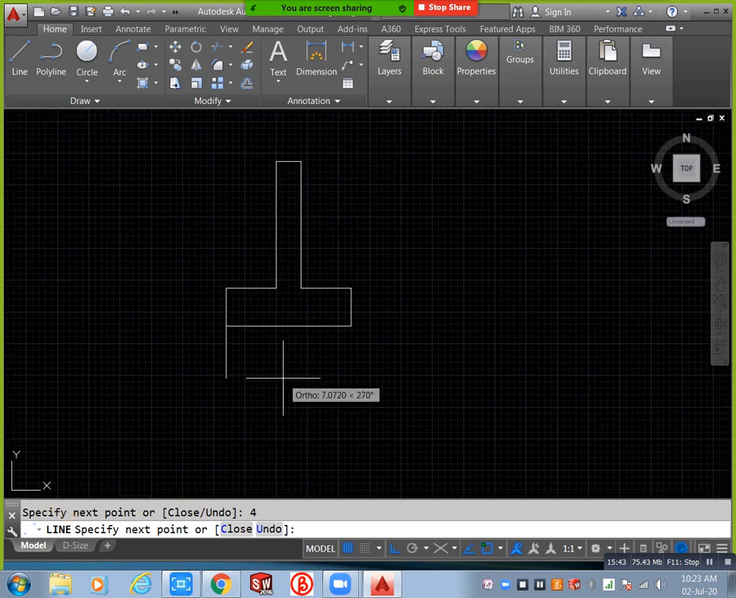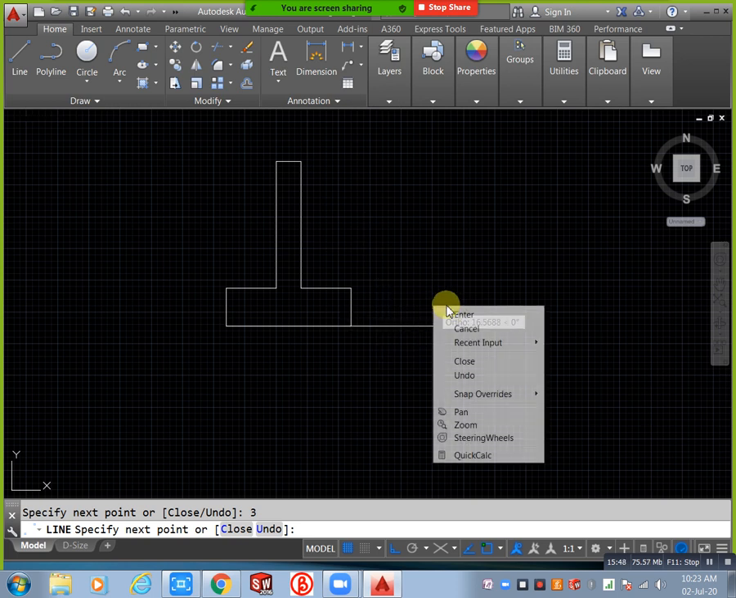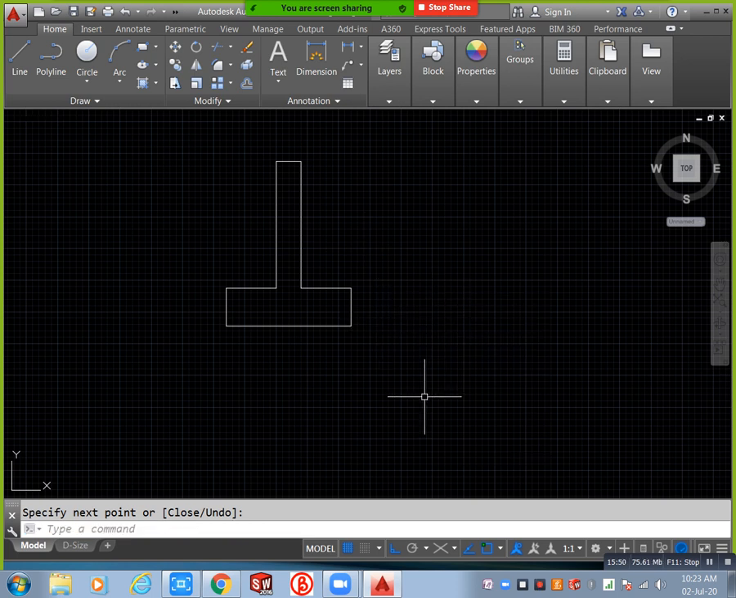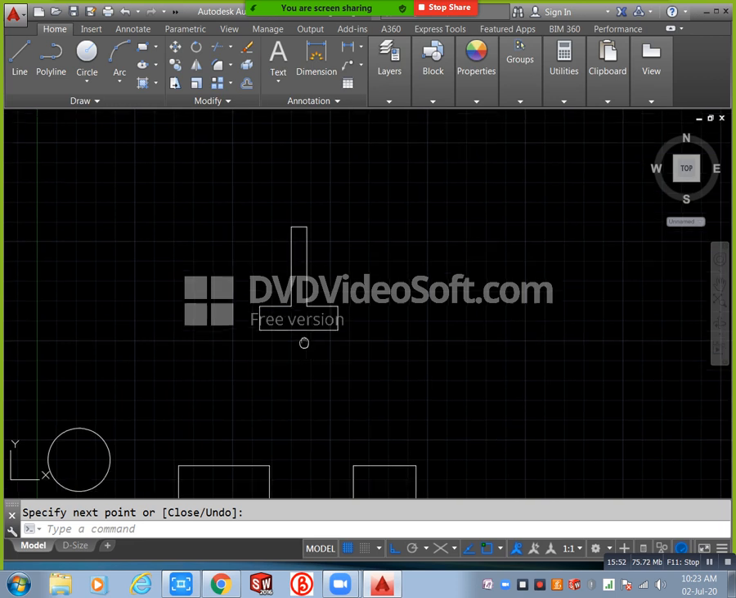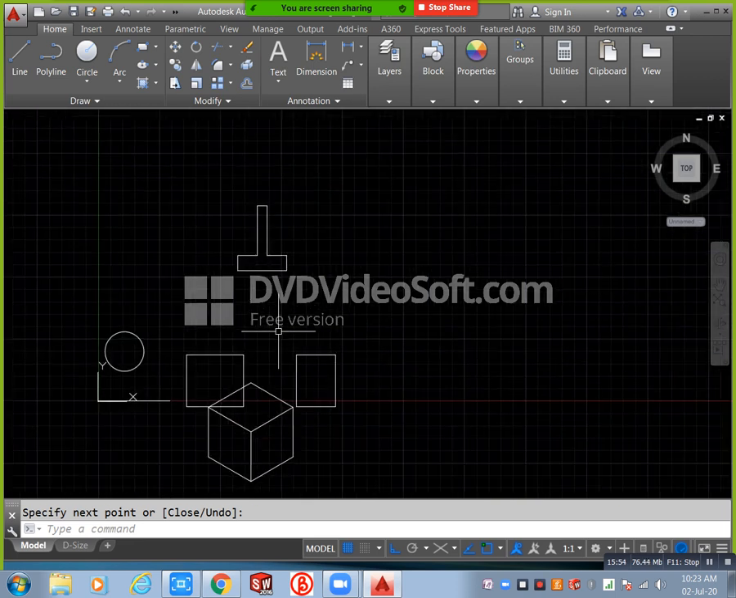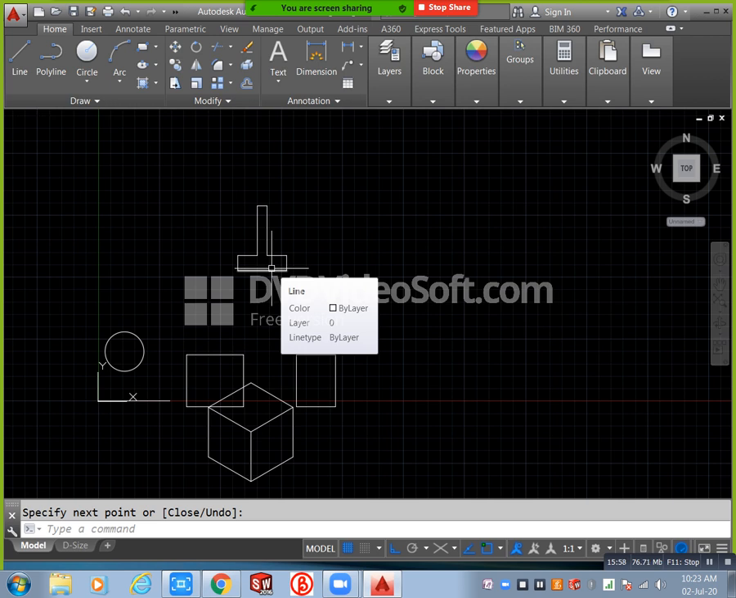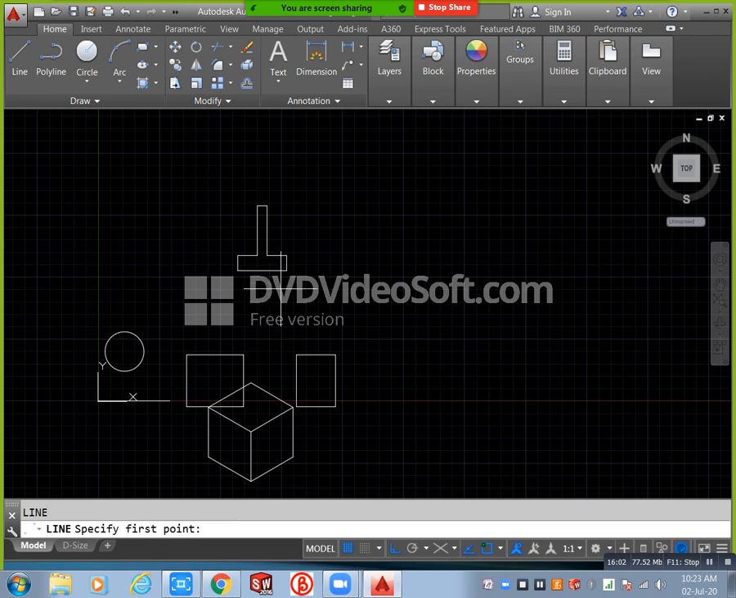Okay, this one. And this method we consider as the direct distance method. Direct distance method means you can specify your direction, just mention L, enter, and specify the direction, which side: this side unit, that side unit, upward unit, downward unit. By using your cursor you can specify your direction, and you can directly mention your length.